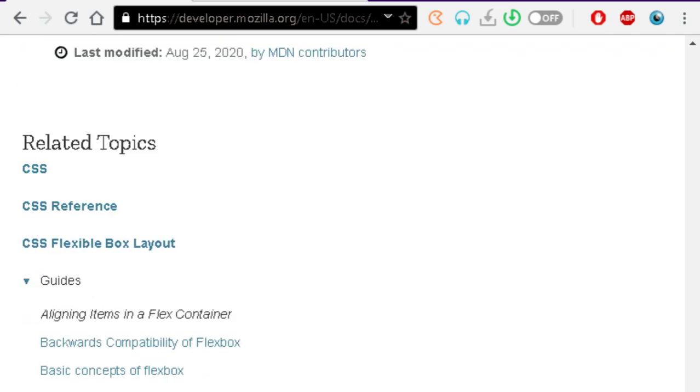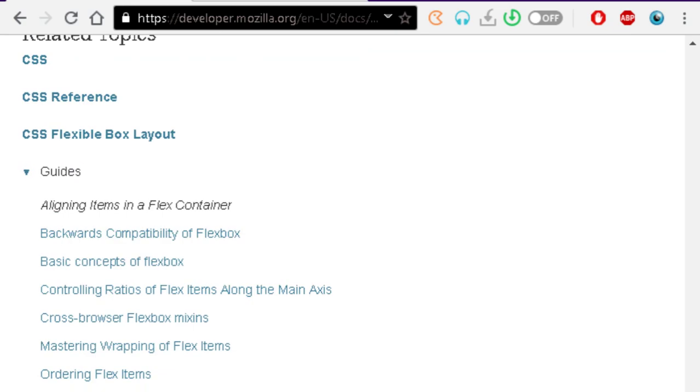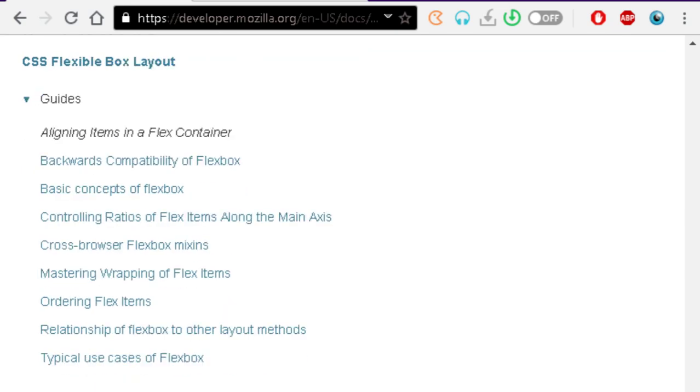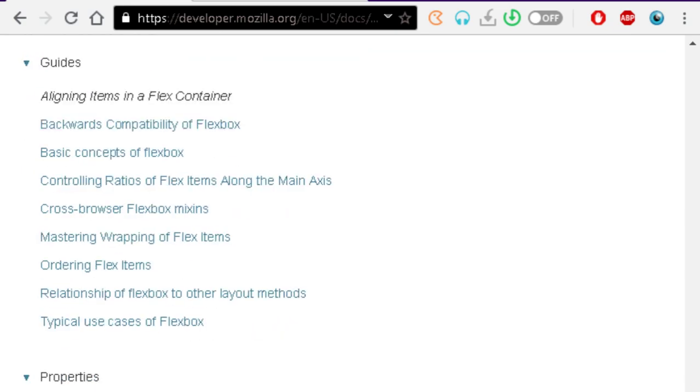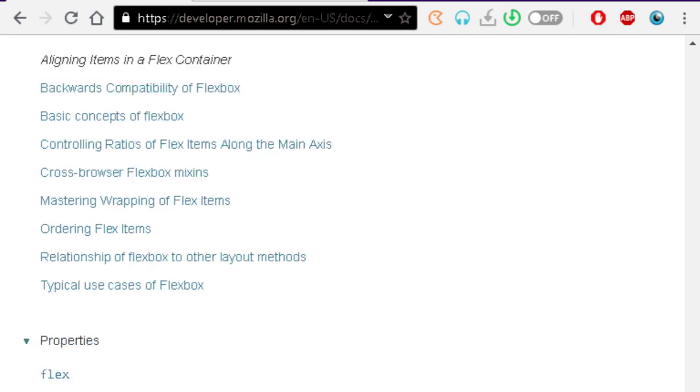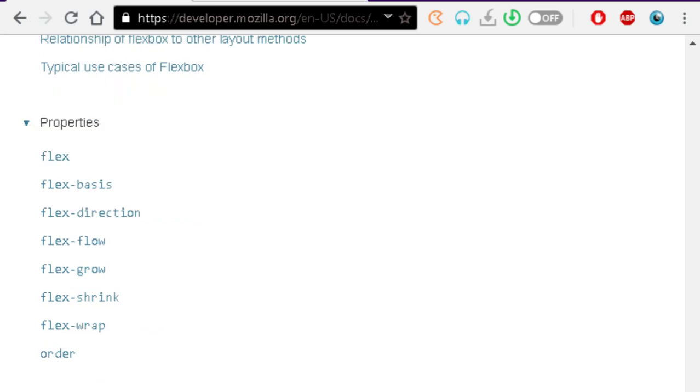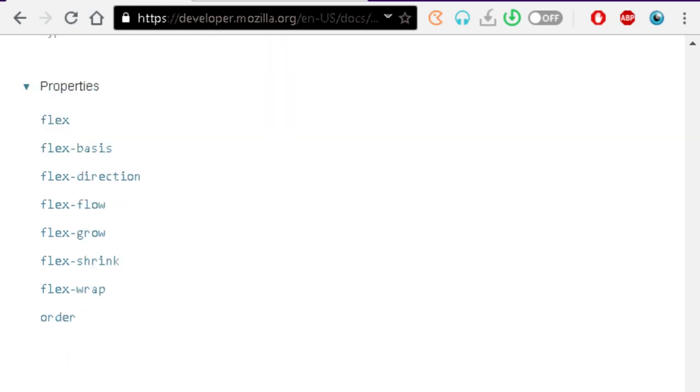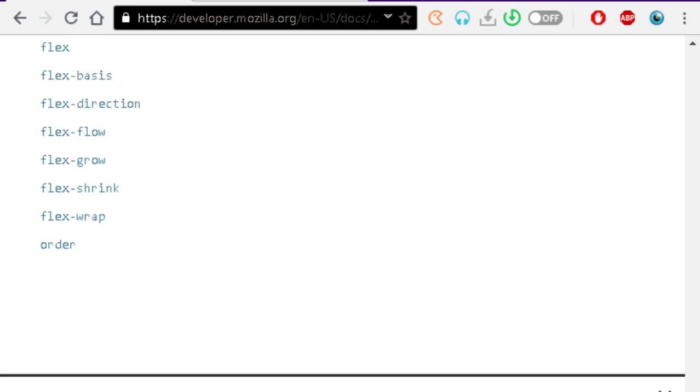Then related topics, CSS, CSS reference, CSS Flexbox layout, guides, aligning items in a Flex container, backwards compatibility of Flexbox, basic concepts of Flexbox, controlling ratios of Flex items along the main axis, cross-browser Flexbox mixins, mastering wrapping of Flex items, ordering Flex items, relationship of Flexbox to other layout methods, typical use cases of Flexbox, properties, Flex, Flex basis, Flex direction, Flex flow, Flex grow, Flex shrink, Flex wrap, and order. And that's all for this article.